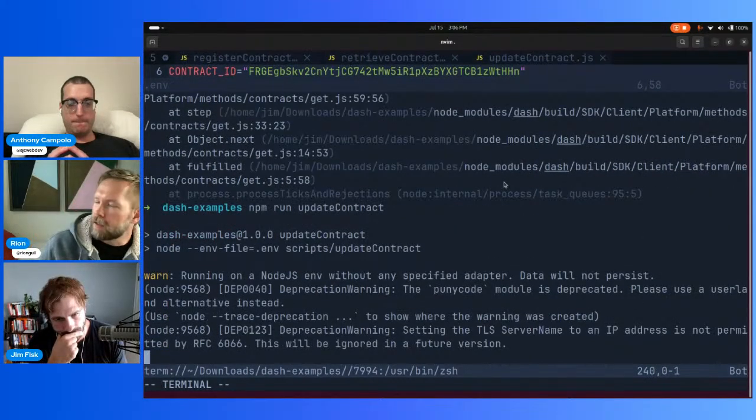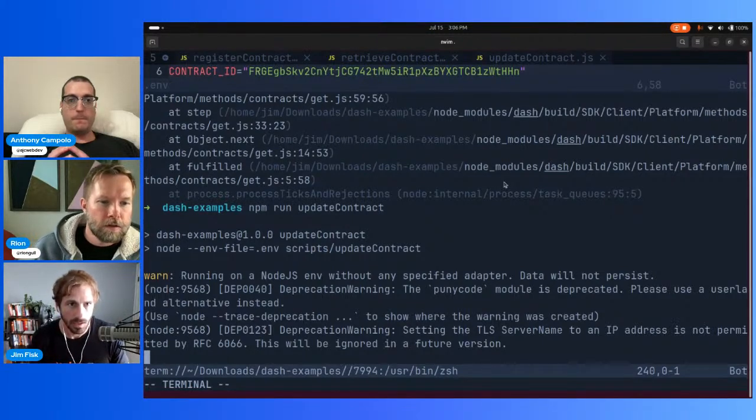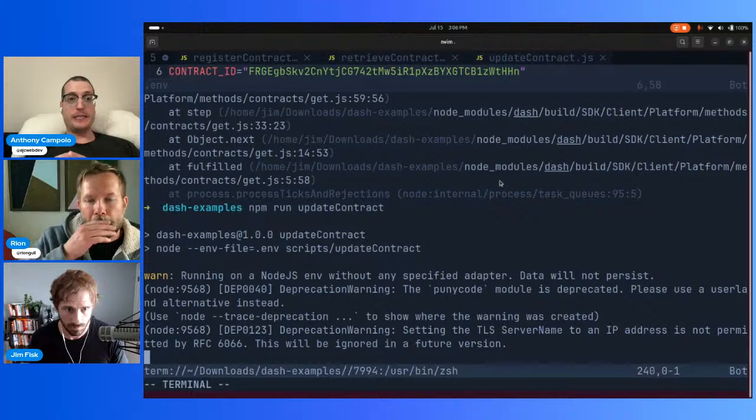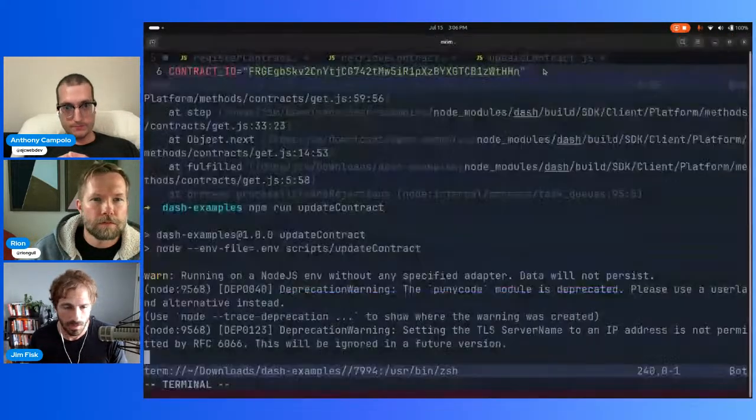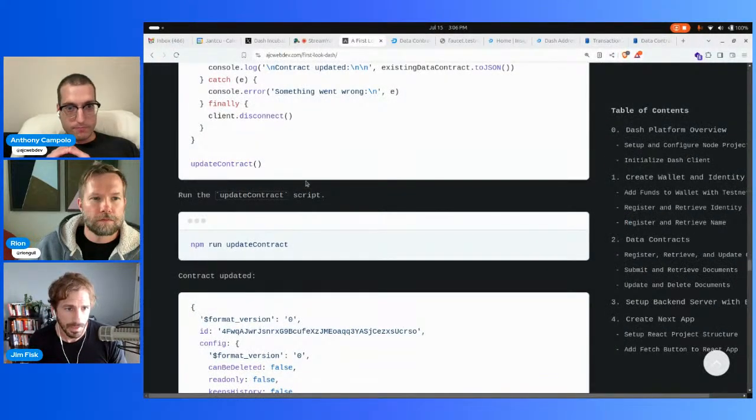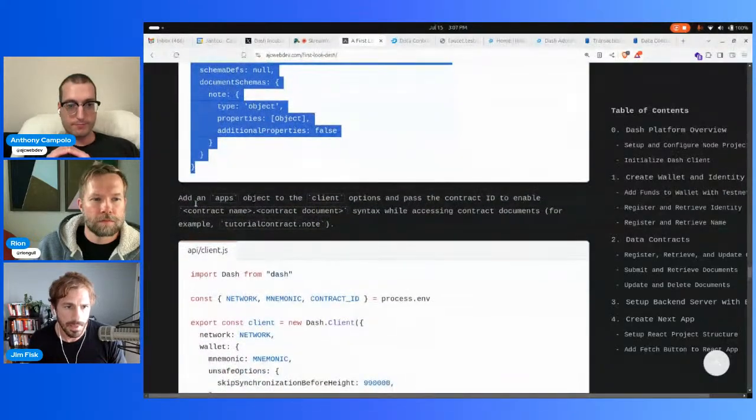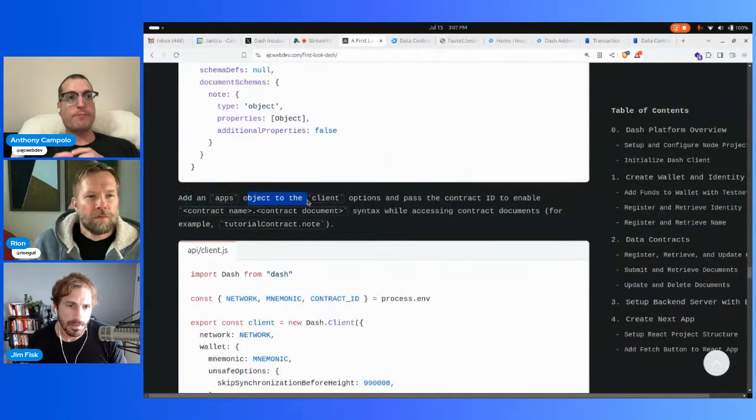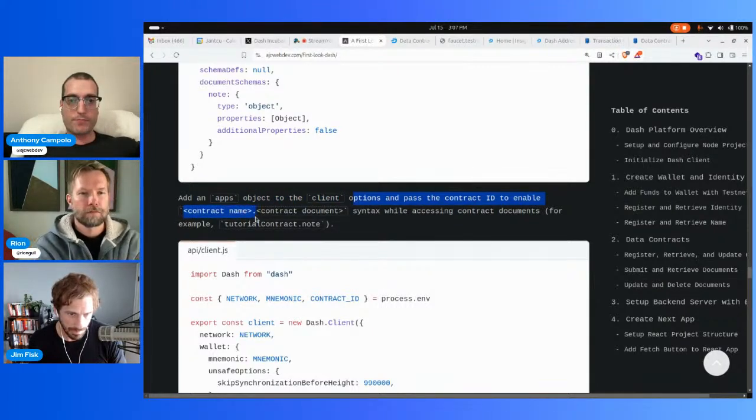He may need to update the client at this point, right, Anthony? After this, you update the client. Okay. So let's give this a second. Okay, so we updated the contract. Hopefully we get something like this back. Okay, and then add an apps object to the client options and pass the contract ID to enable contract name document syntax while accessing contract documents, for example.